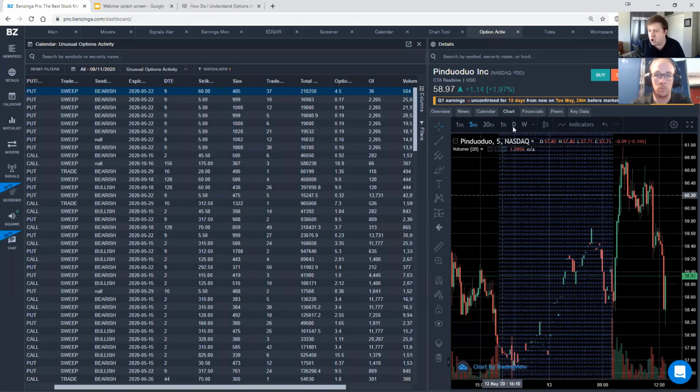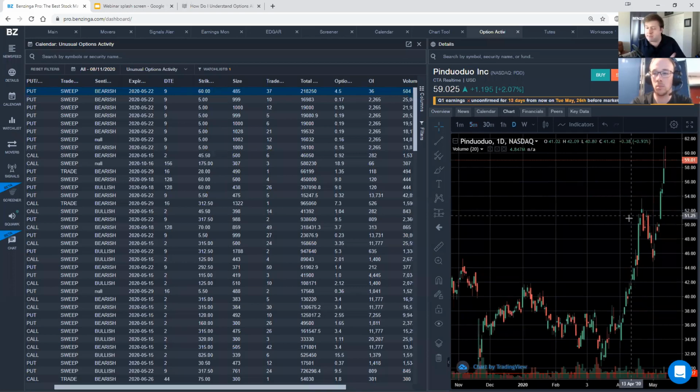We took a look at the chart. We can tell that this stock is extended, probably due for a pullback. So that's what happened here. Someone took a bearish put sweep. They're hoping to capitalize on this pullback, and then we'll see what happens actually going into earnings. So right here, to me, this is a cut and dry example.